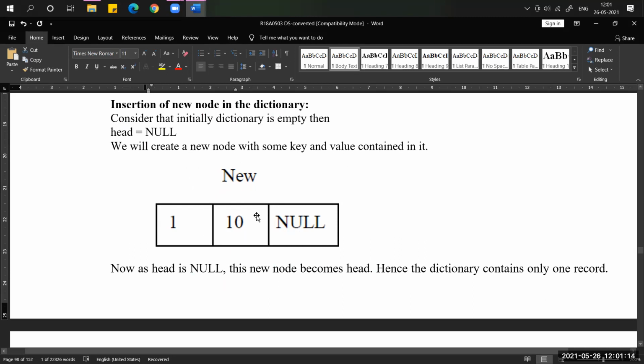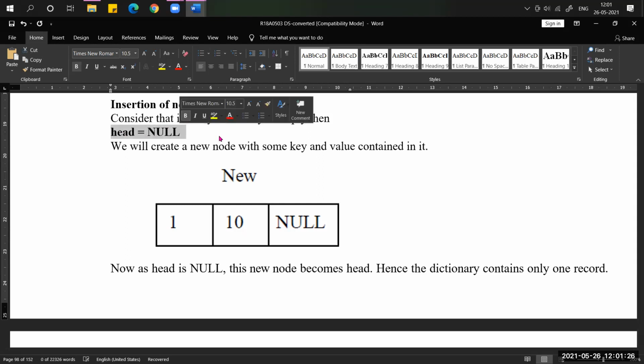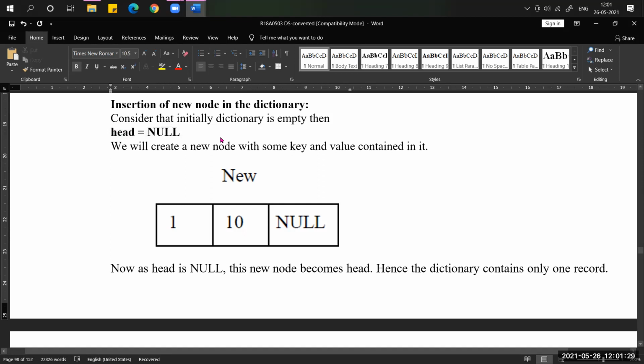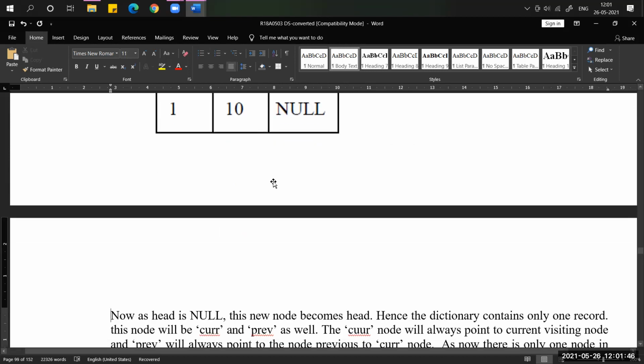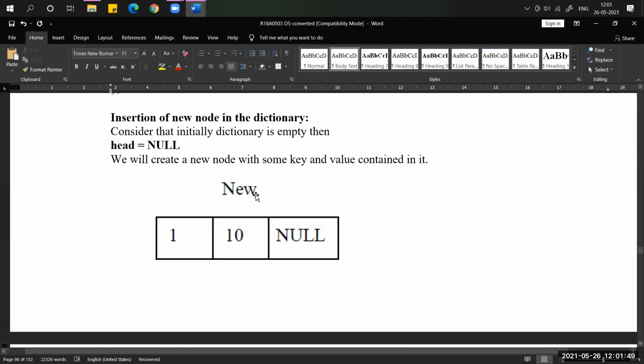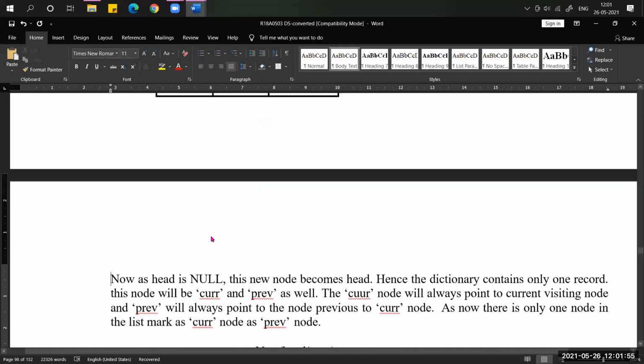If this is the first node, and we have not yet inserted it into the dictionary, then what does head contain? Head contains null. What does it mean? If head equals null, it means the list doesn't have any nodes yet. That is the meaning of head equal to null. So after creating our new node, we have to store the address of this new node into head, so that head will point to our new node. That is the first step.